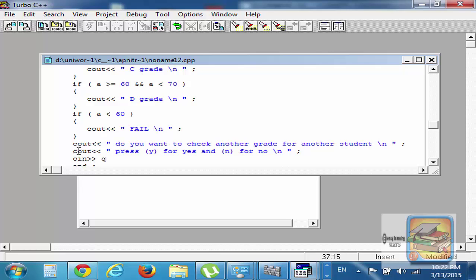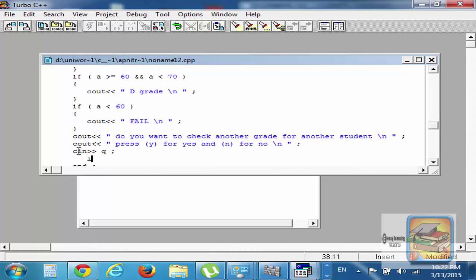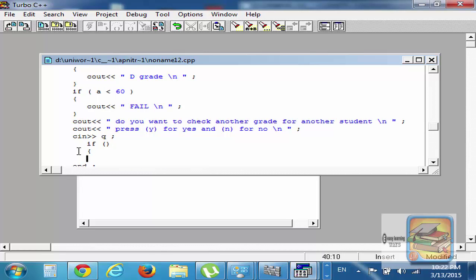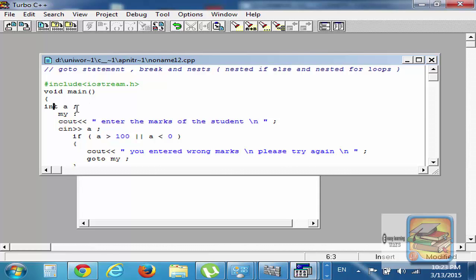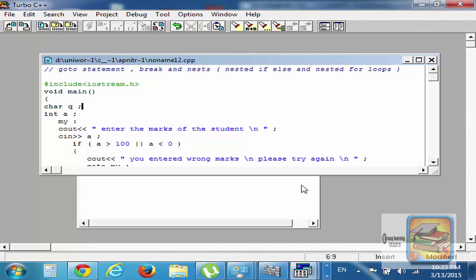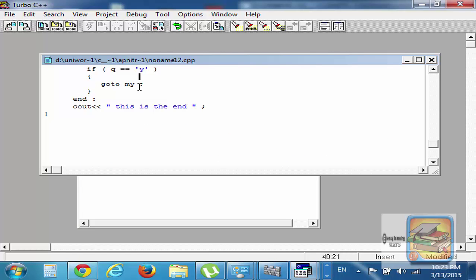CN, this is my character, and if Q is equal to Y, then go to my label. Let's add another character at the very beginning of the program, character Q, which I'm going to use later. And if the user enters no, then what do we do? Go to end.